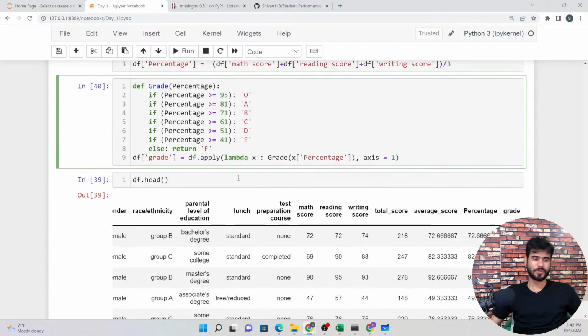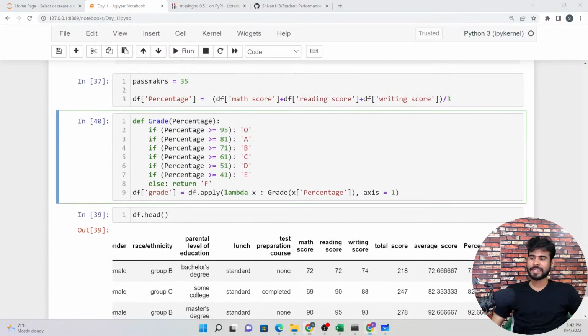Okay, got it. Can anyone tell me where I'm making the mistake? Anyone? I'm just defining here. As you can see, I'm just defining: you will get the outstanding, A, B and C. But what about the return? Because I want to store it somewhere. So we can add a return statement here. Now we will get the output.